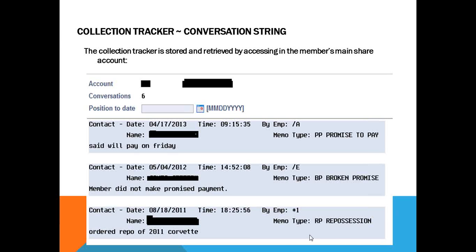Now, our collection tracker is designed to have a continuous addition of our conversations or notes. Therefore, there should only be one collection tracker per member because collection efforts, as we know, don't always apply to just one loan or just one line of credit. It belongs to the member. So in the case of our collection tracker, the records are attached to the member's share account and remain there even after the member's account base is closed.